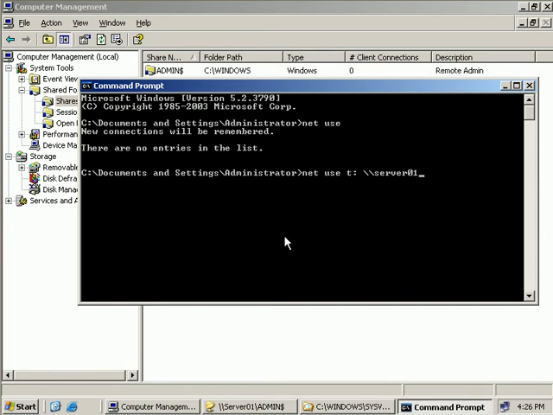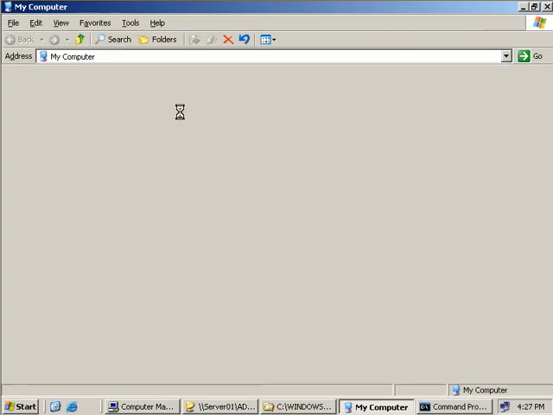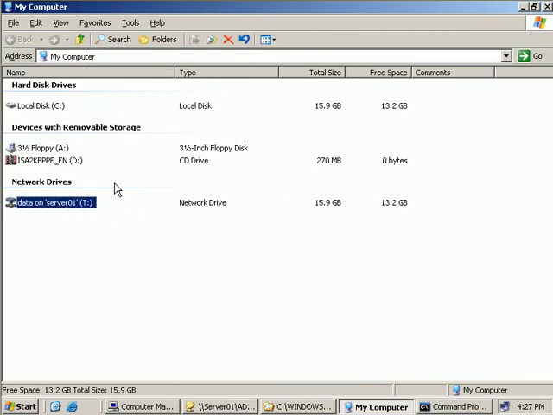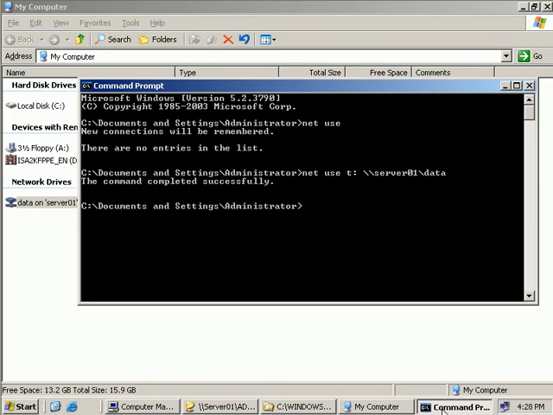So the full command is going to be net use with a T colon, followed by our server name, followed by our share name. And we'll hit enter, and we can see the command completed successfully. Now if we go and open up My Computer, we see here that we have an entry for our data on server01, and it's currently got the drive letter of T. Okay, let's go back to our command prompt.